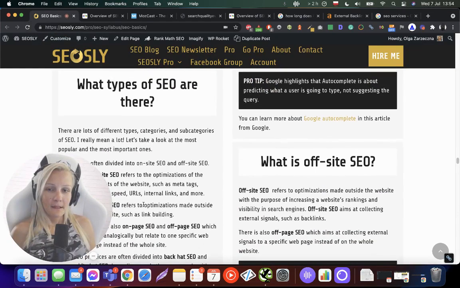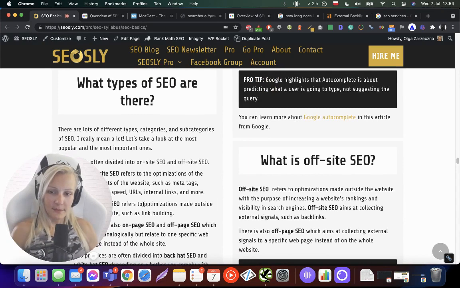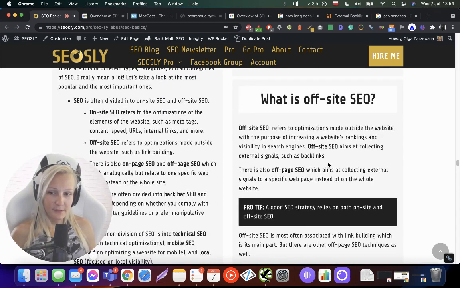Okay, let's briefly talk about different types of SEO. SEO is a general concept that entails a lot of smaller subcategories. The most common one is on-site and off-site SEO. On-site SEO refers to all of the optimizations that are done within a specific site, like the name suggests, right? Like meta tags, content, speed, URL, internal links, things like that. Off-site is the opposite. These are basically the links earned or built to the site.